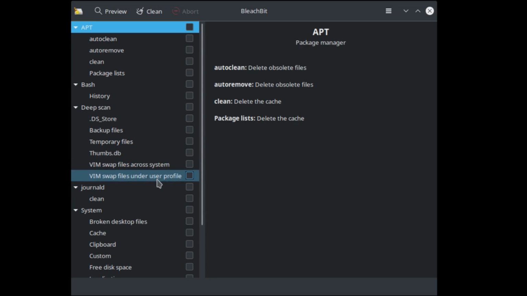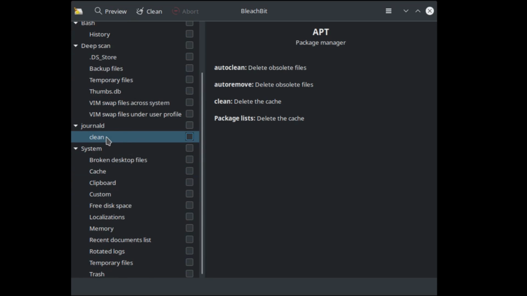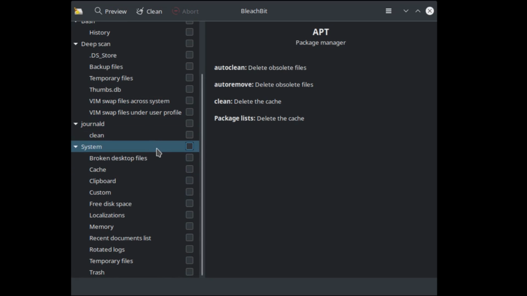Vim swap files, and then moving on down, we get to journald. So this is where systemd can keep up with a bunch of stuff, but maybe the journal gets kind of full. It can help clear that out. Then you've got your system info that you can get rid of a bunch of stuff too. So you have broken desktop files, you have your cache, you have your clipboard, custom, free disk space, localizations, which means other languages that you may not be using.